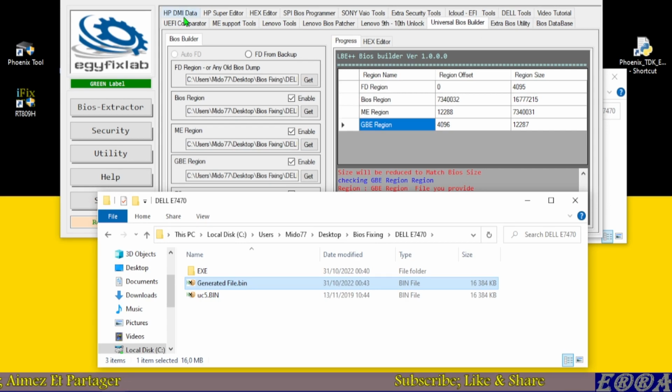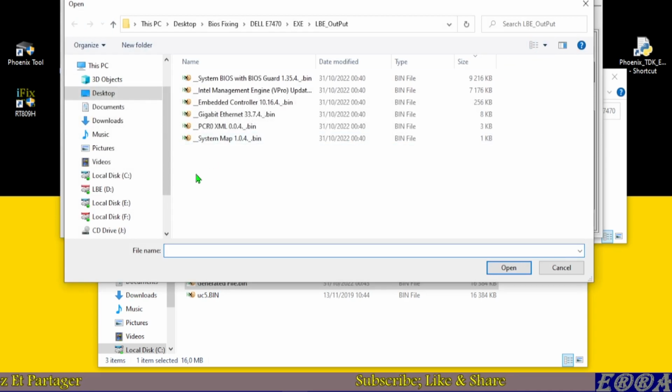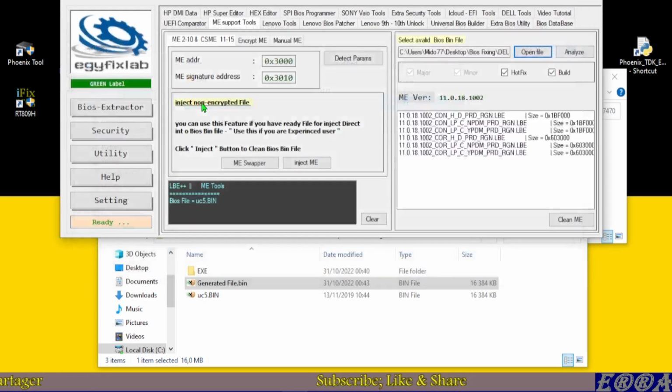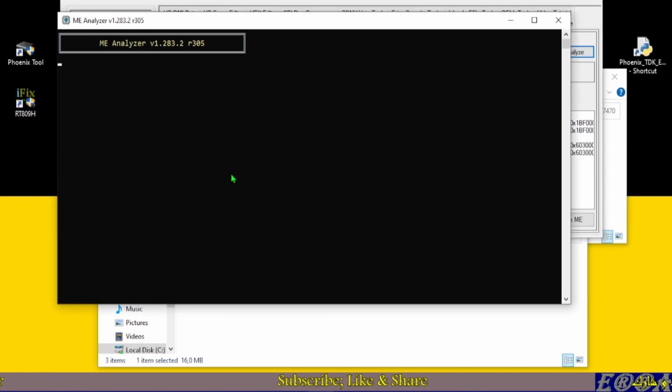Why? Let's go to the Messy Port tool and let's first analyze the random file with my analyzer here on our tool. Enter on our keyboard.